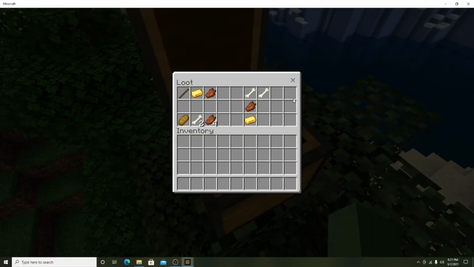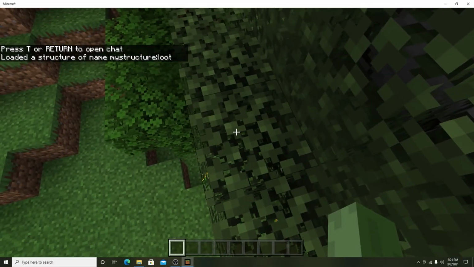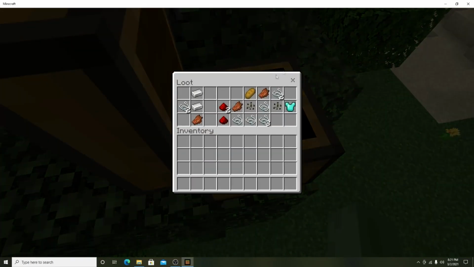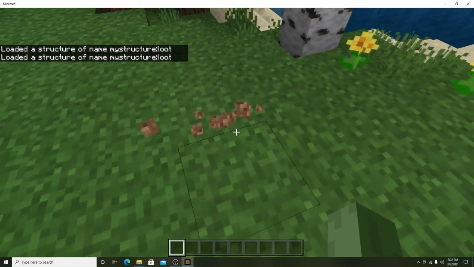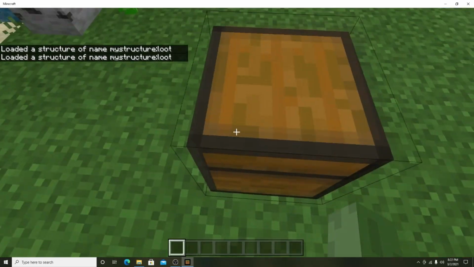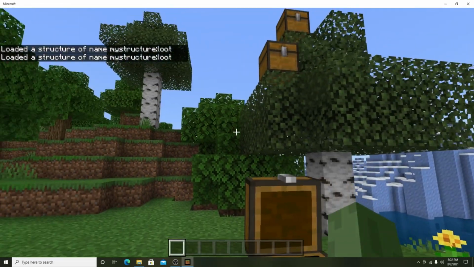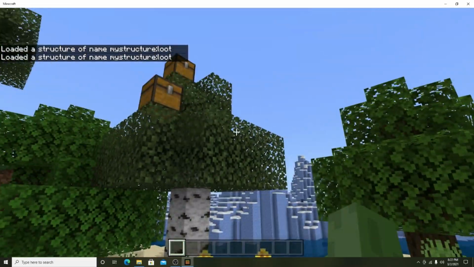If you open it, you guys will see that there's some loot here. Let me go ahead and do another one. Let's open this. It's completely different loot, and it will do this every single time. I went ahead and did all the work, so all you have to do is just download this and put it into a structure. What do I mean by a structure?